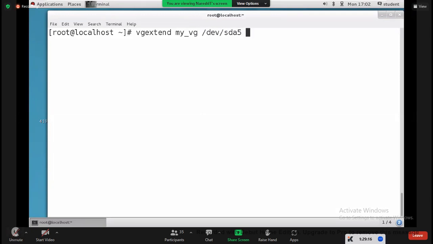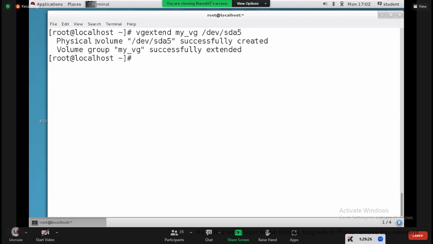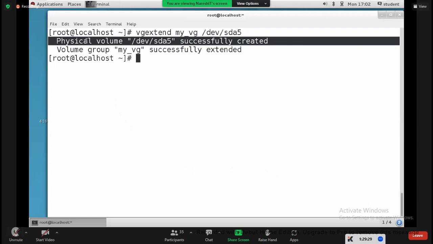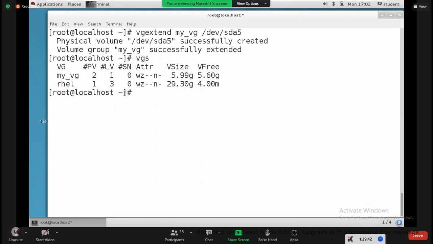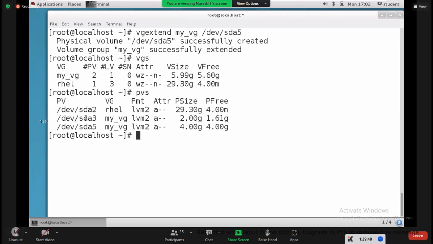/dev/sda5. Guys, automatically it will convert into a PV. This PV is going to attach to the VG. So /dev/sda5 physical volume is attached to the VG. Let's verify with vgs. Two physical volumes we will have. pvs: sda3 and sda5, both belong to my_vg.